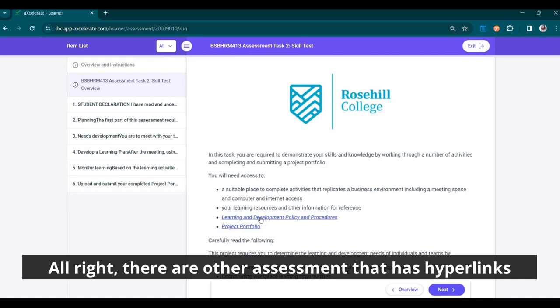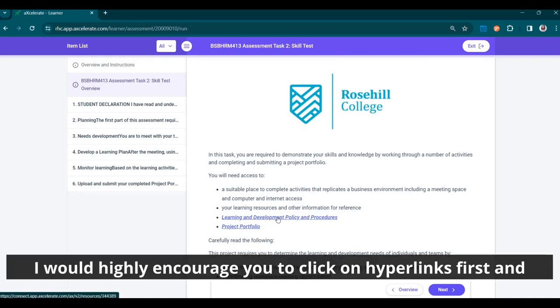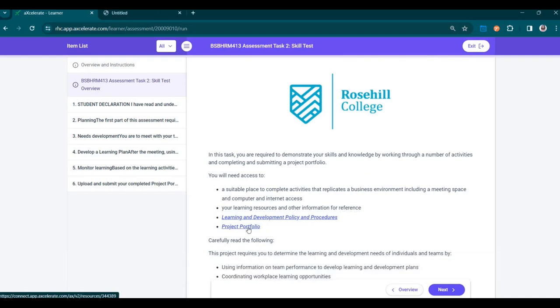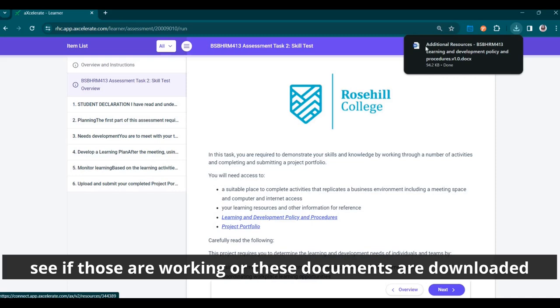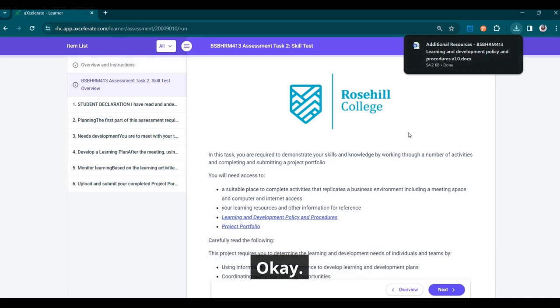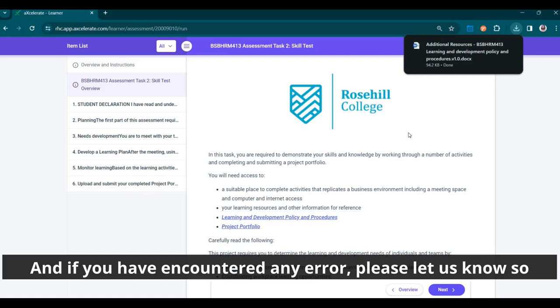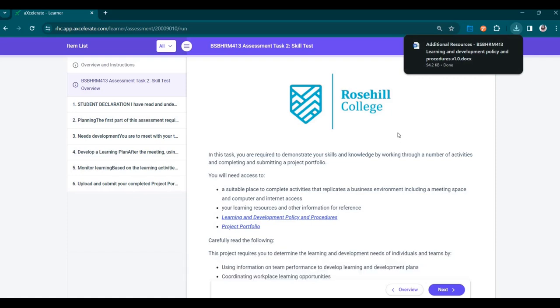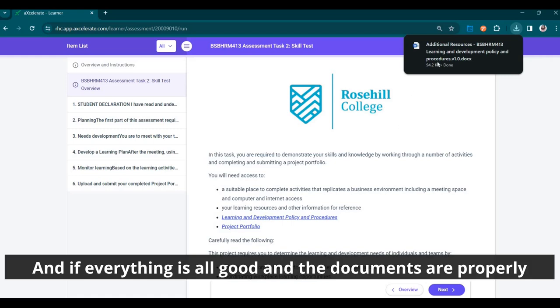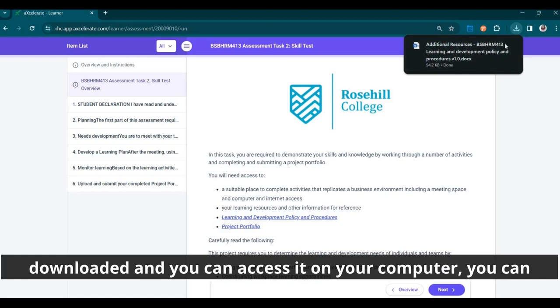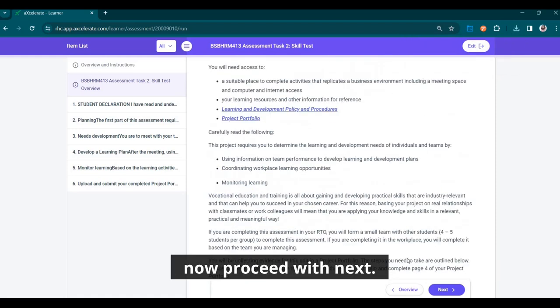All right, there are other assessments that have hyperlinks. I would highly encourage you to click on the hyperlinks first and see if those are working or if these documents are downloaded correctly. And if you have encountered any error, please let us know so we can help you out. If everything is all good and the documents are properly downloaded and you can access them on your computer, you can now proceed with next.